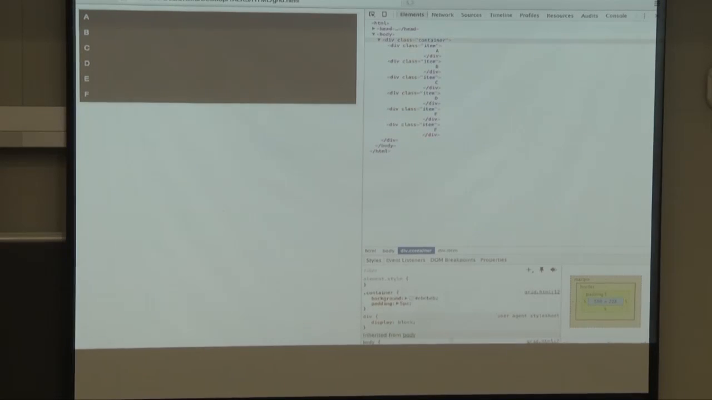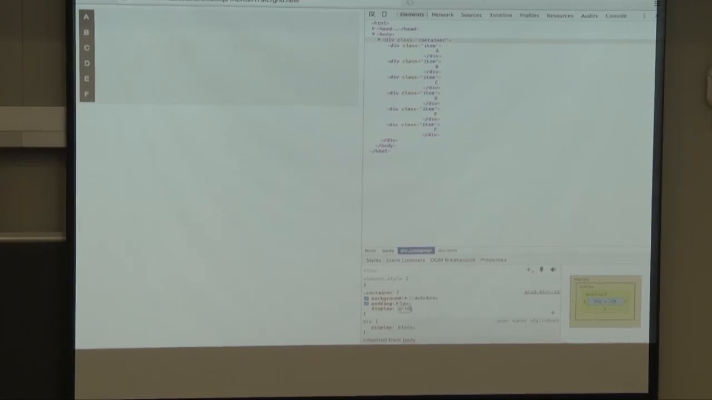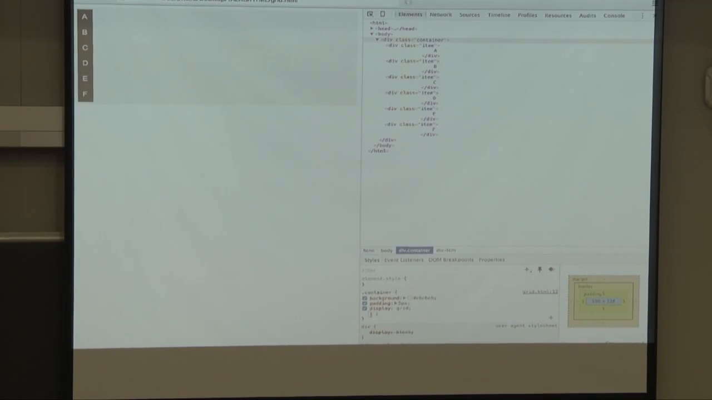Okay, so you go to the container, and as previously, you say display grid. Okay, and as you can see, it's not as pretty as Flexbox by default.